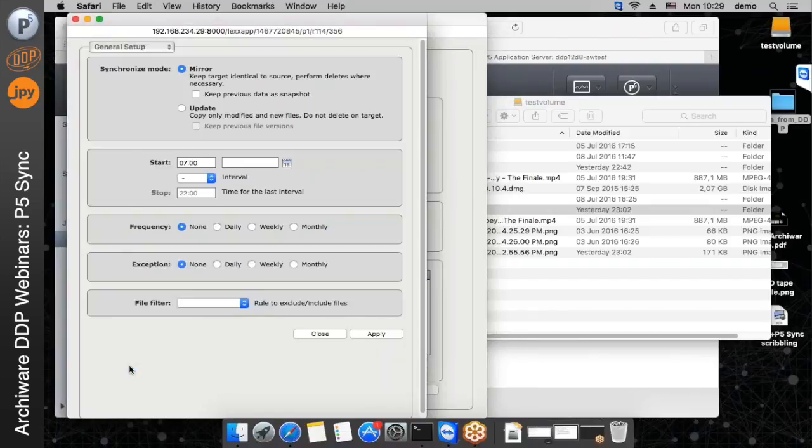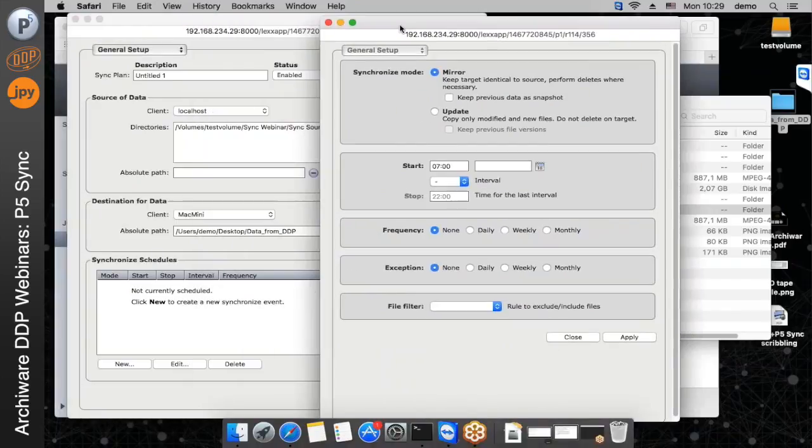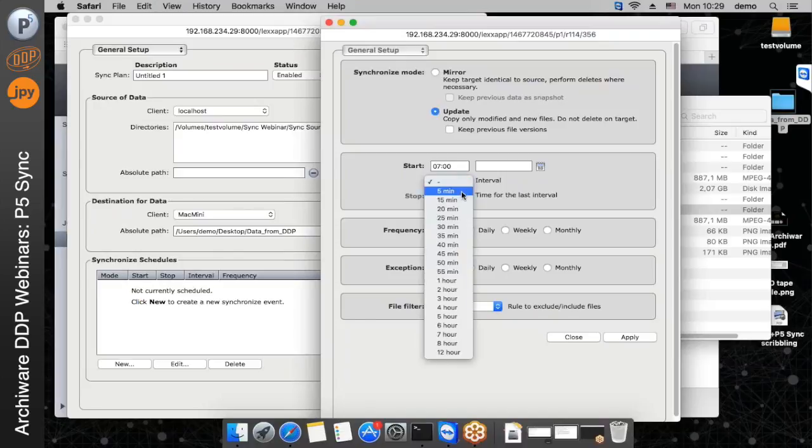So I'm going to hit new. You can see the schedule is a list, and you can have different schedules doing different things at different times. So I'm going to begin by doing an update where we copy new stuff over to the destination. I could say I want this to run beginning at 7 o'clock in the morning through till 1900 hours, every 2 hours, and that allows me to put in 1900 hours.